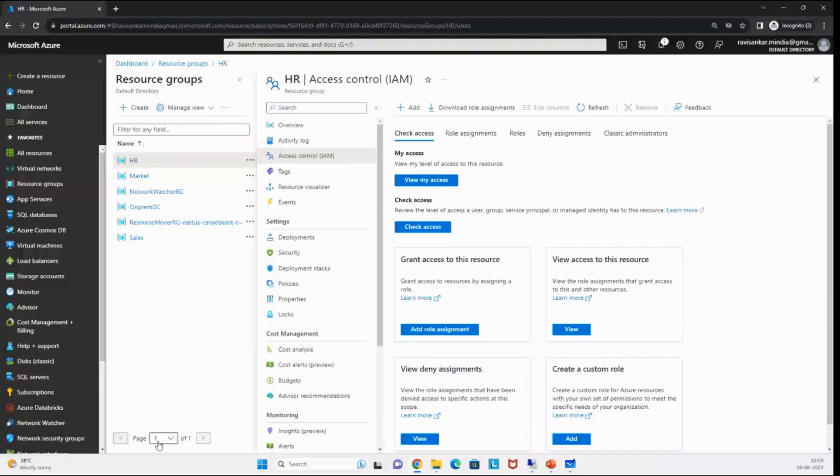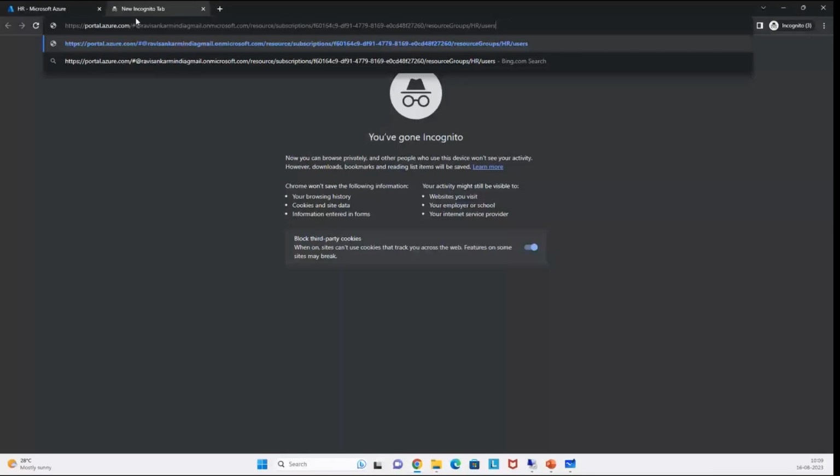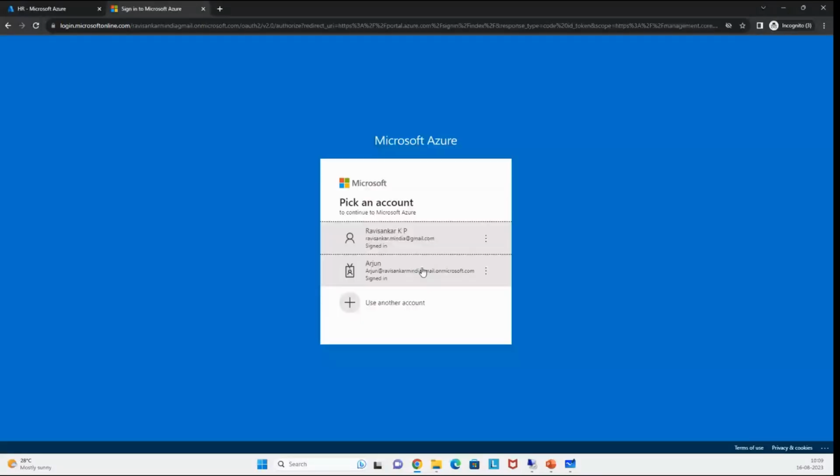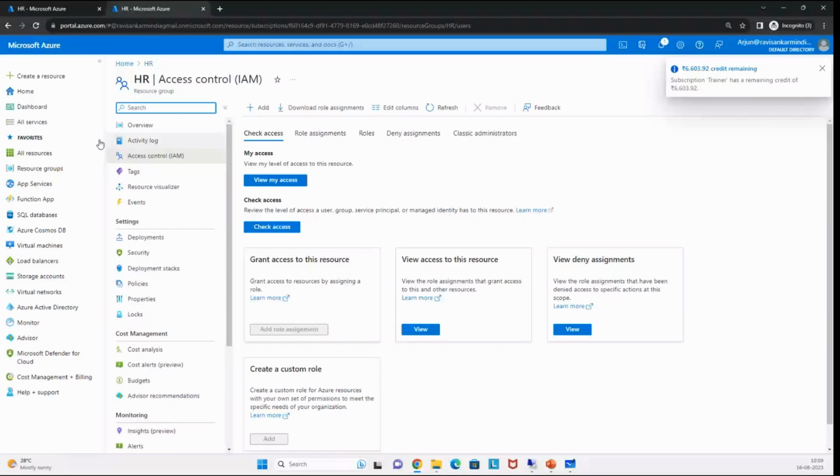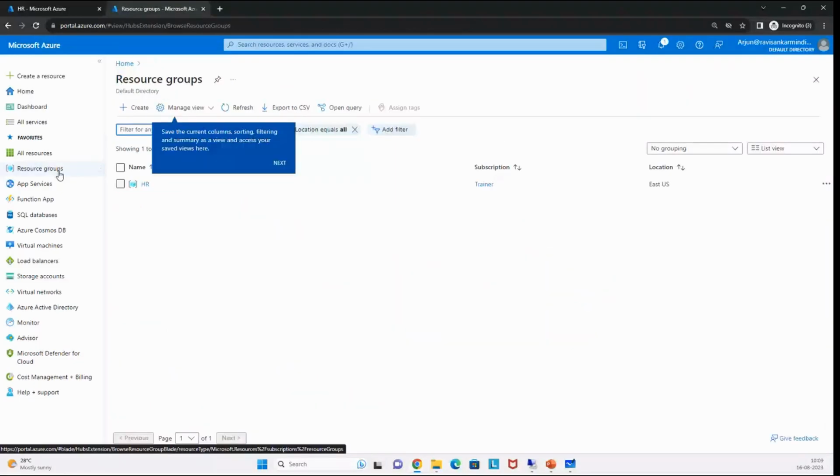Right now, this permission has been given here. Let me log in with the new user account. We have Arjun as the user account, which was created yesterday. Let me log in with the Arjun account here. You can see Arjun has got access at the resource group level. Even though multiple resource groups have been created here, Arjun has got access only to one.